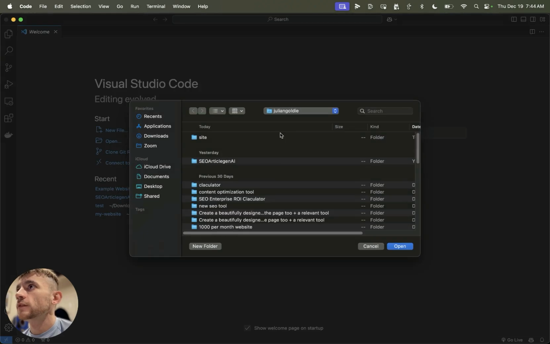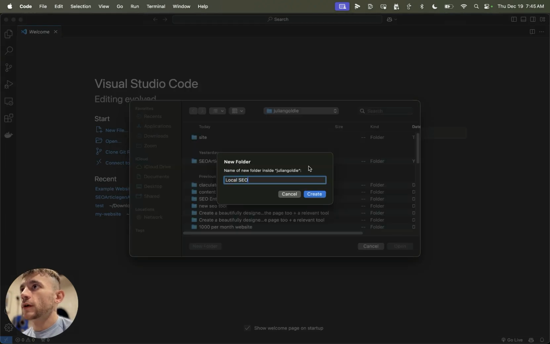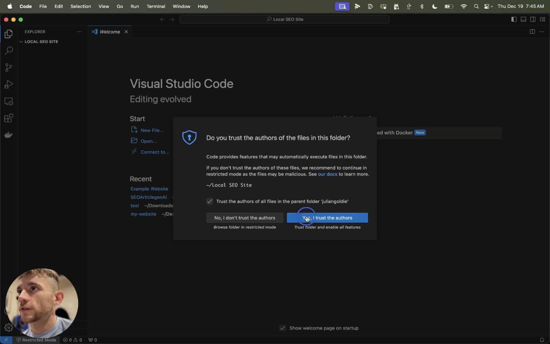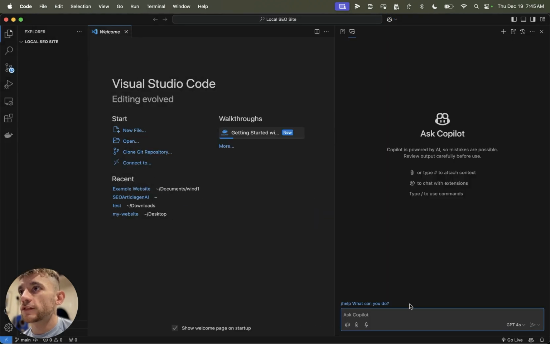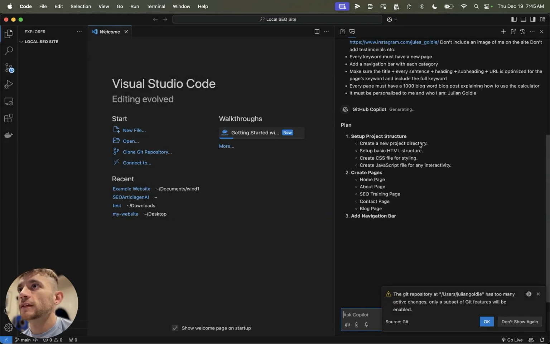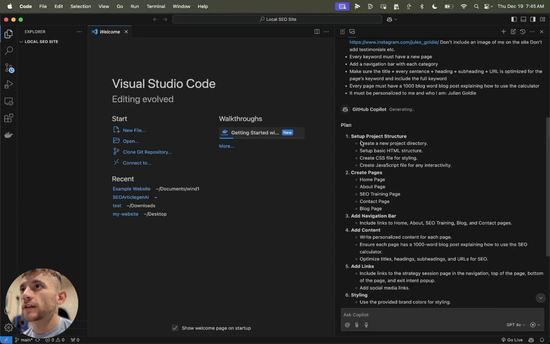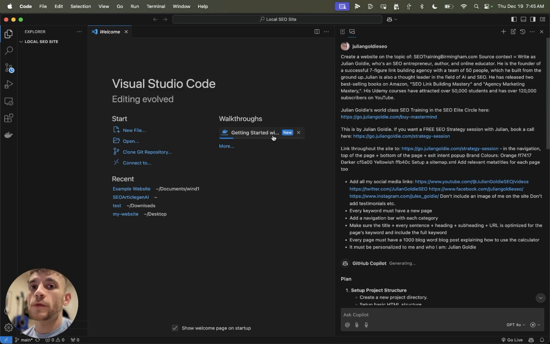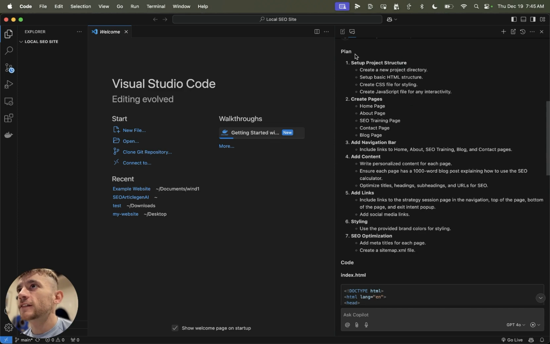So from here, what we'll do is we'll open up a new folder, put local SEO site, hit open, I'm going to trust the authors, and then we'll click on the chat over here. And then I've pasted in the requirements right here. Now you can see it's responding really quickly. Obviously, this is a much more advanced project than we just built, which was super basic. And you see how it plans out the whole project, right? So set up the project structure, create the pages, navigation bar, content, add the links, styling, etc.